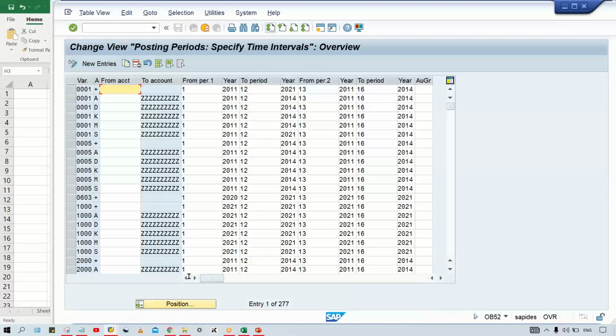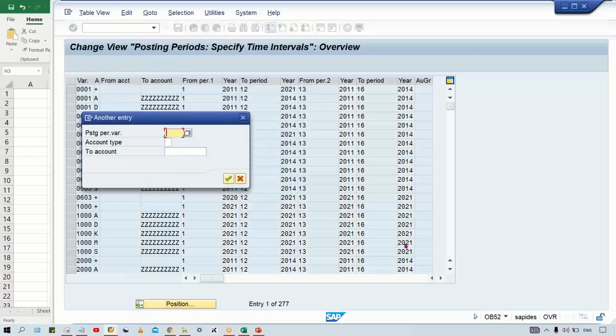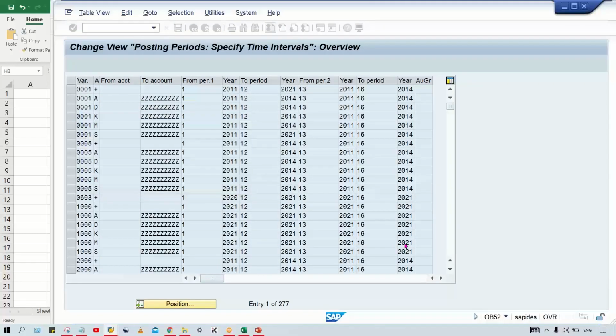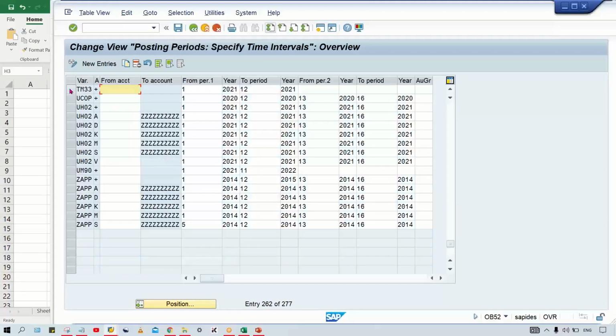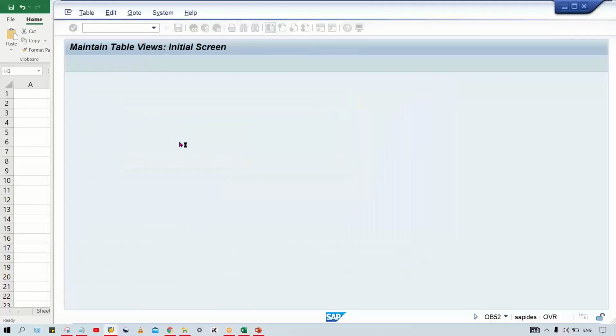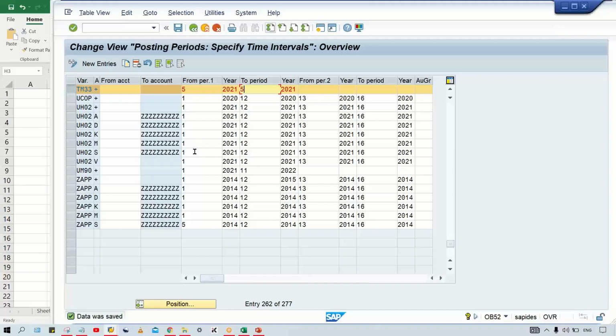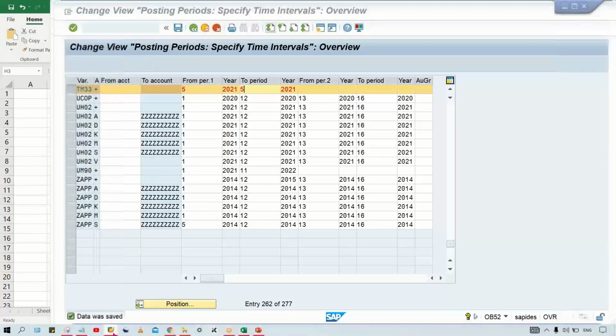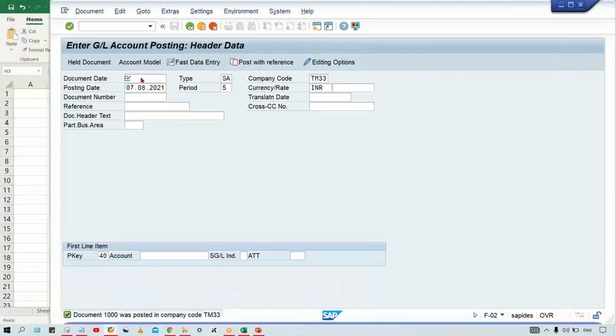OB52. In OB52, you can look here, guys. Click on position and give your posting period variant. I think TM33 itself is my posting period variant. Look here, 1 to 12. It means I have opened the entire year's periods. If you want to open, enter 5 to 5 and save it. So what is happening, guys? The posting period variant has a different logic. Now let's suppose I'm trying to close a transaction.